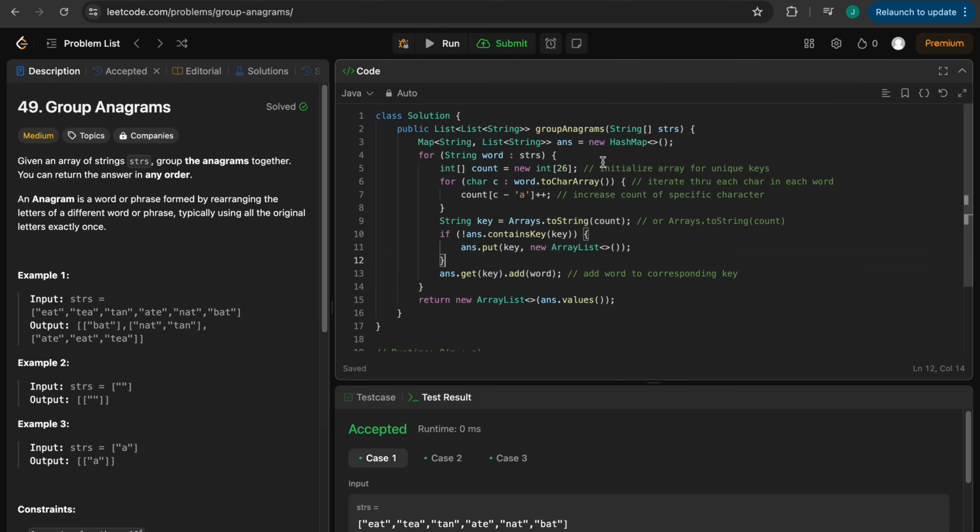And the approach I took was I utilized a hash map where the key of the hash map is going to be a string representation of the count of each character in a given word. And its associated value is going to be a list of strings that are going to contain the anagrams.